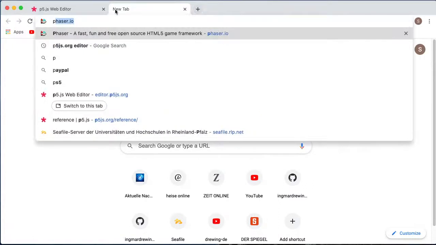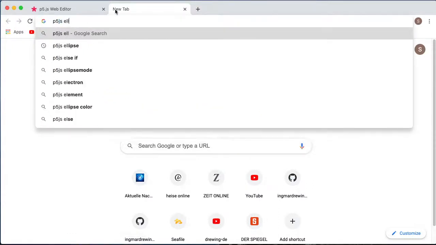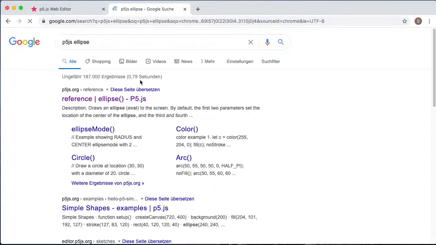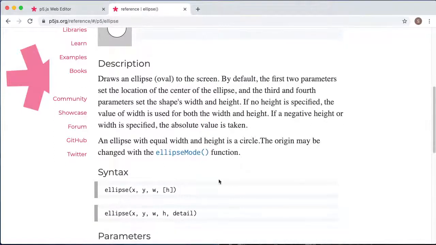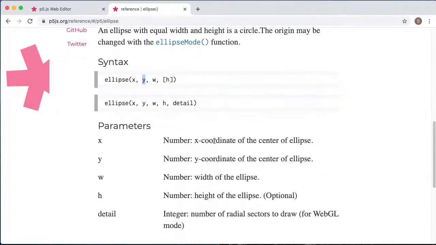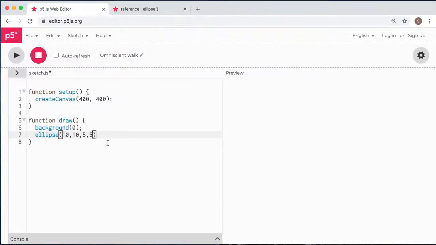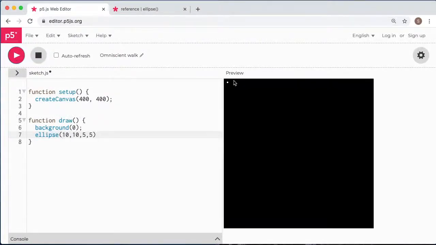So let's have a look at p5.js ellipse. There it is. So, drawing an oval. And what is this? Yeah, x and y define the x coordinate of the center of the ellipse and the y coordinate of the center of the ellipse, and then we've got a width parameter and a height parameter. So let's go with that and see what happens, and we are drawing a tiny white dot up here.